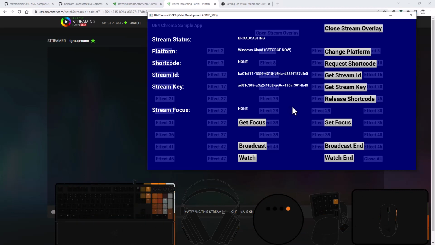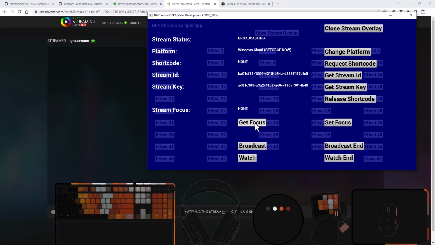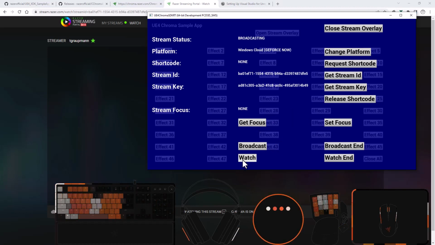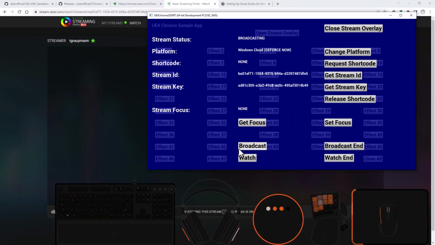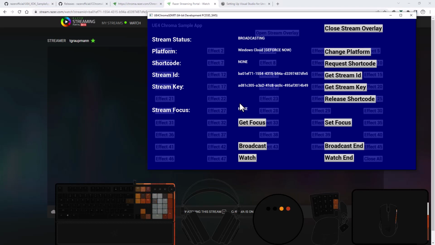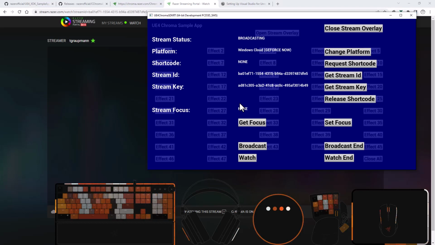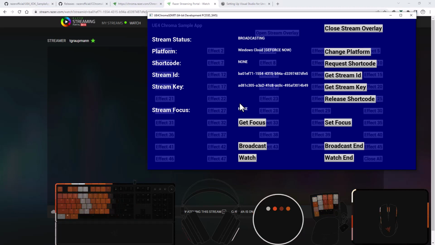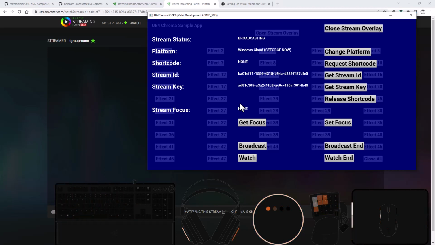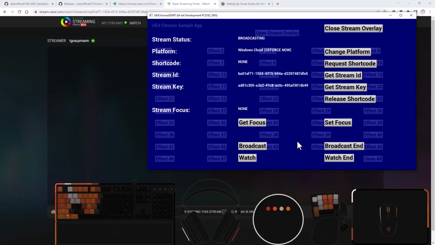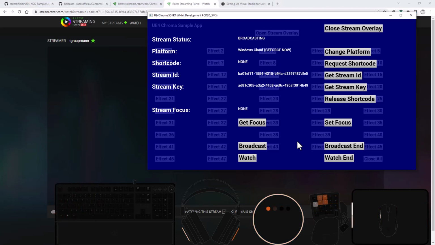Now for cloud builds, get focus, set focus, watching, and watch end aren't implemented because you can't really watch on remote hardware. You have to broadcast to see it on your local hardware. So those methods don't really make sense. And there you go. So that's how you set up Chroma streaming for Windows PC and cloud for the 64-bit version.